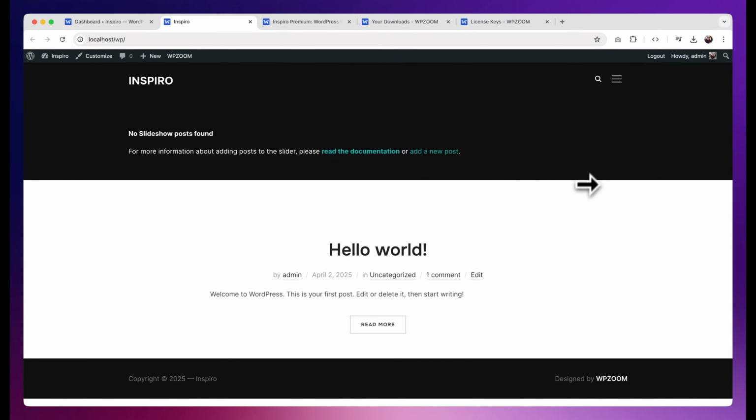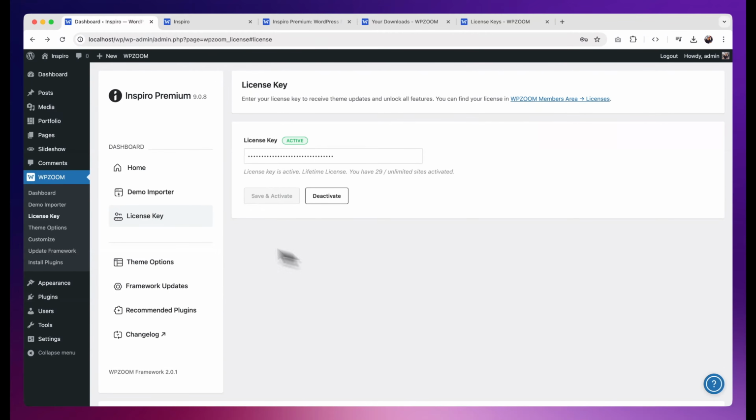If you're setting up the theme on a new website, the easiest way to configure the theme is by importing the demo content. We can do this from the Demo Importer section under the WP Zoom menu. You'll find all the starter sites included with your theme on this page.